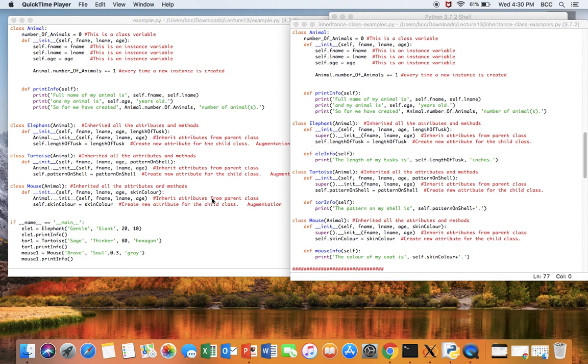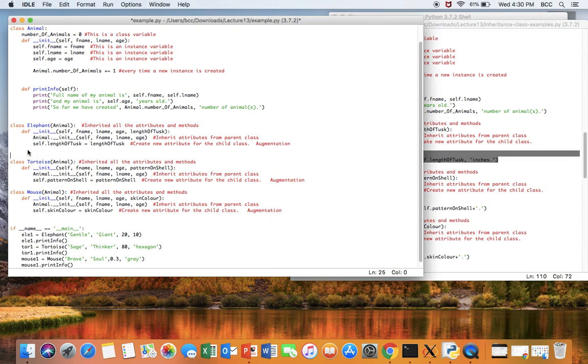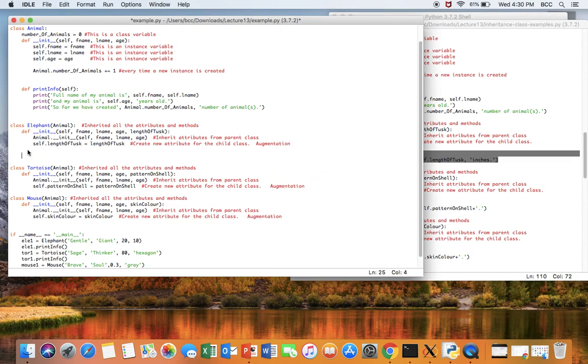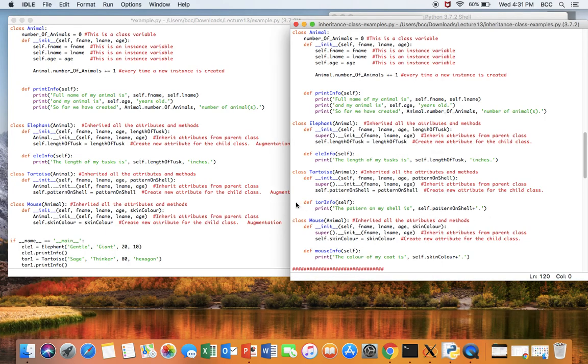Okay, so now we want to improve the print information. All right, so instead of changing print info, suppose I add one more function in my elephant class. It's going to print the length of my tusk is so and so inches. It is only specific to the elephant. Now, likewise, for a tortoise, let's print something special for a tortoise.